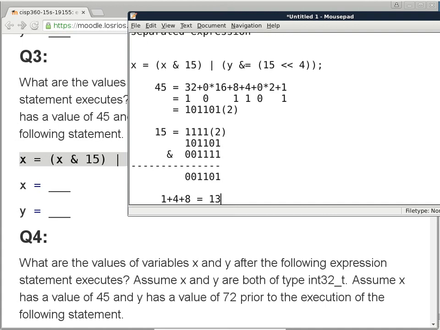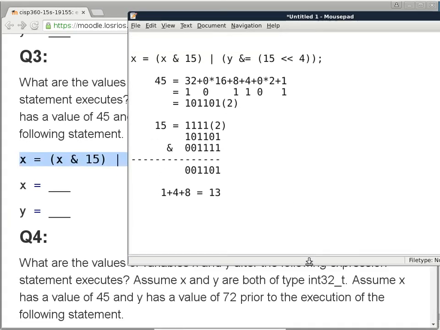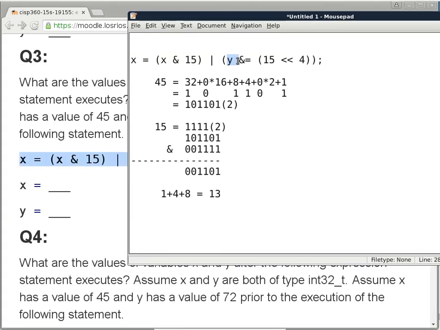But we don't want to even look at it as 13 just yet, because we have a bitwise OR operation here. So now it's time to look at the right-hand side of the operation. Y ampersand equal to is also a compound assignment operator. In other words, this is the same thing as y equals y ampersand blah blah blah.